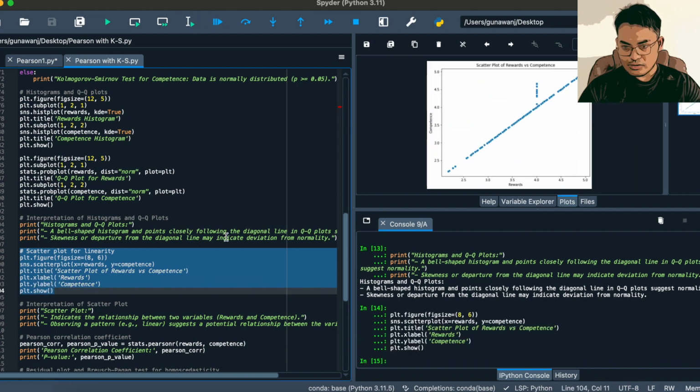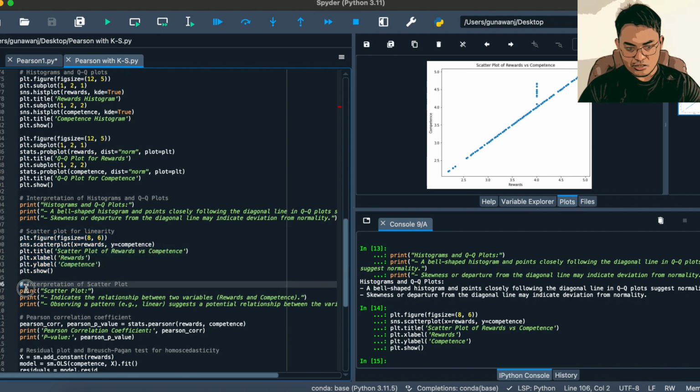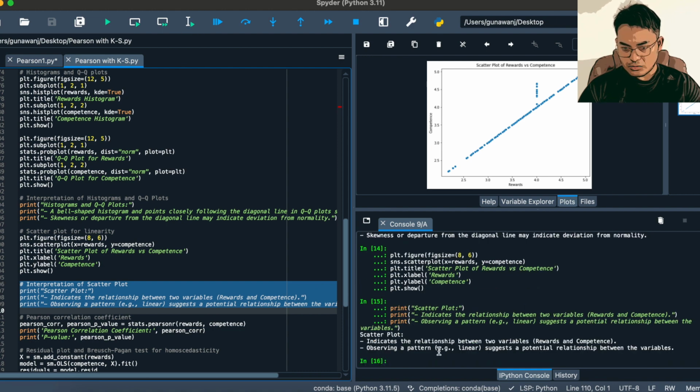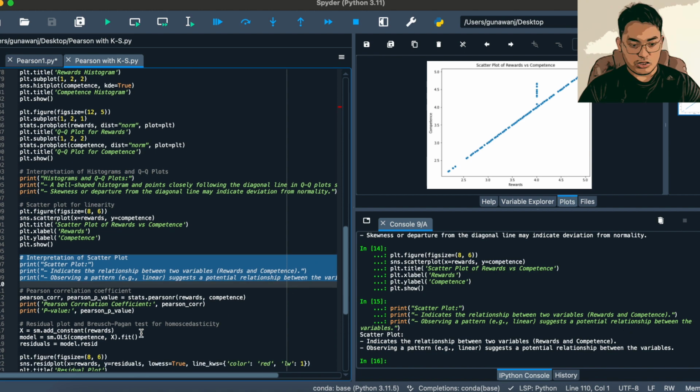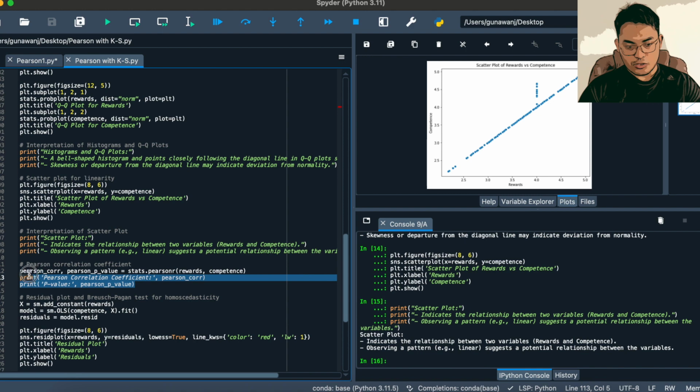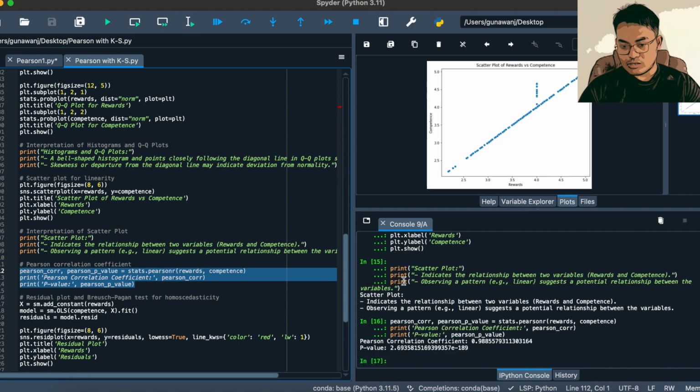And let's say for the scatter plot here, we can run this out. You can see here, and you can see the interpretations. Right. The scatter plot indicates the relationship between the two variables, okay, rewards and competence. A linear pattern suggests a potential relationship between the variables, which is also good. And here for the Pearson correlation, because the data is normally distributed, we do the Pearson correlation. And here are the results. The correlation coefficient is 0.98 and the p-value is less than 0.05.